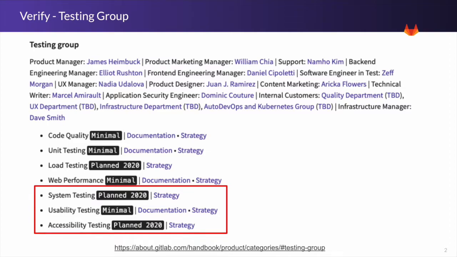Although this is very important, we're still at very minimal levels. We haven't reached yet the lovability of other areas. So we have a lot of work ahead of us.